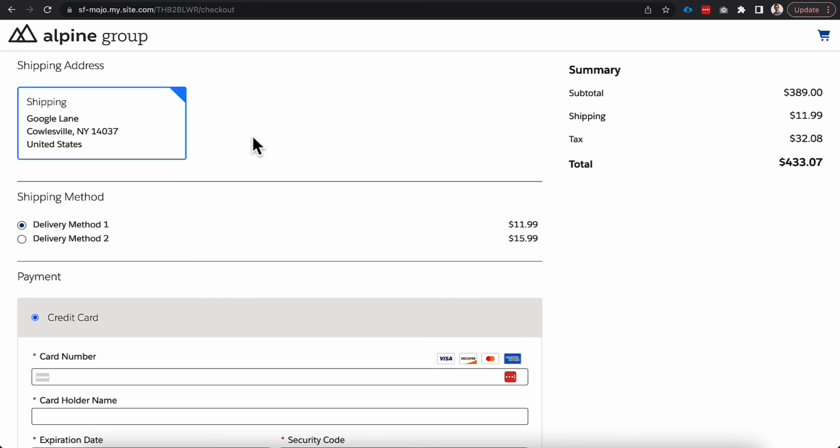The other thing I'll mention as well while we're talking about contact point addresses is that the billing contact point address isn't required in this checkout.